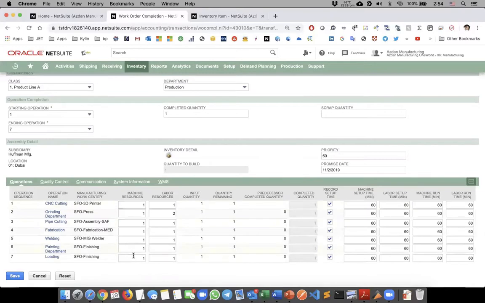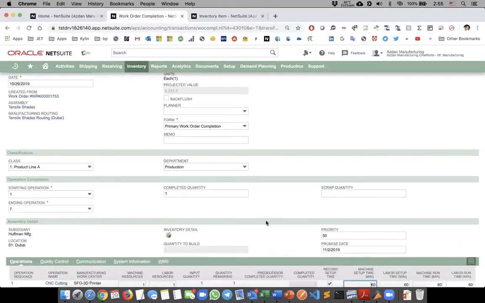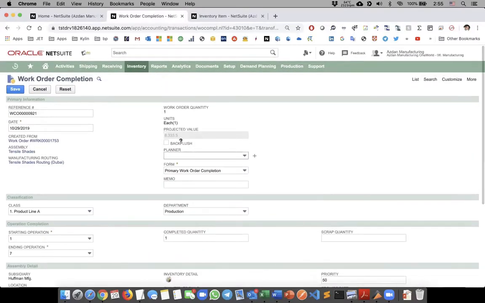Here is the machine resources used, and the labor resources based on the configuration. Now we are entering the actual data, so we can see the machine setup time in minutes, the labor setup time, the machine runtime, and the labor runtime as well. If there is any scrap, we can include it. This is the projected value for manufacturing.